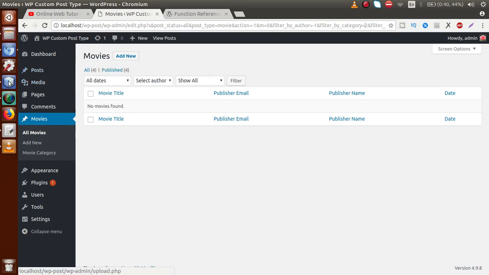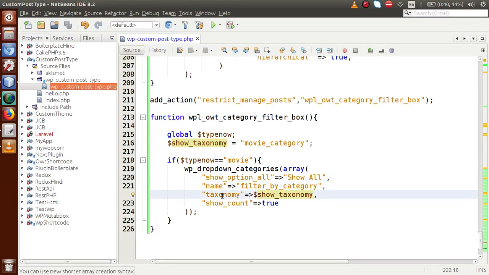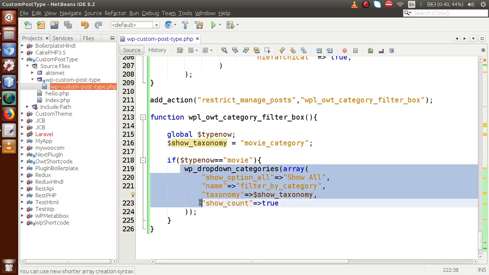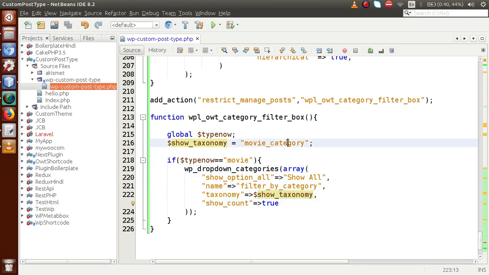Okay, and for the next parameter, that is taxonomy, this parameter tells which type of category we are going to show inside this function. So basically we are going to show the movie categories. And the show count function basically indicates how many movies are contained in individual categories.